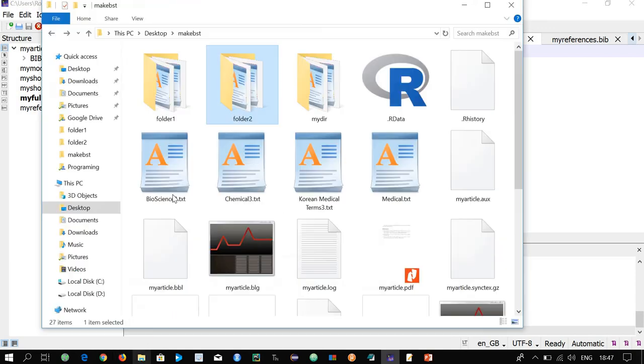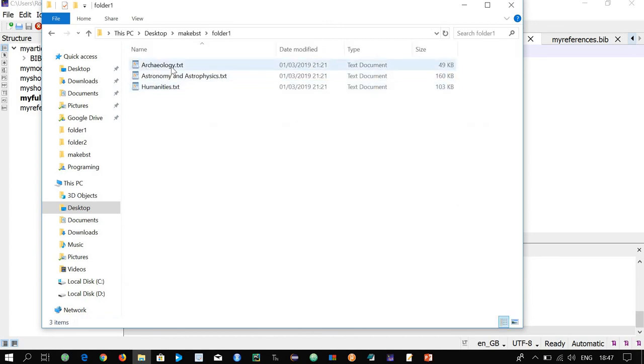Okay, now let me show you the folder 1. Why has it not got any journal abbreviations from that folder? Look, here the first file is archaeology, which contains archaeology related journals. The second is astronomy and astrophysics journals, and the third is humanities journals. That is the reason that it has not got any journal abbreviations for the American journal and for the third one, that is, its name was Nature Medicine, I think.